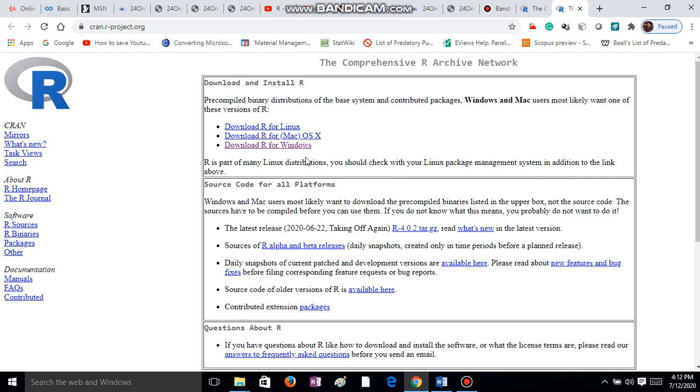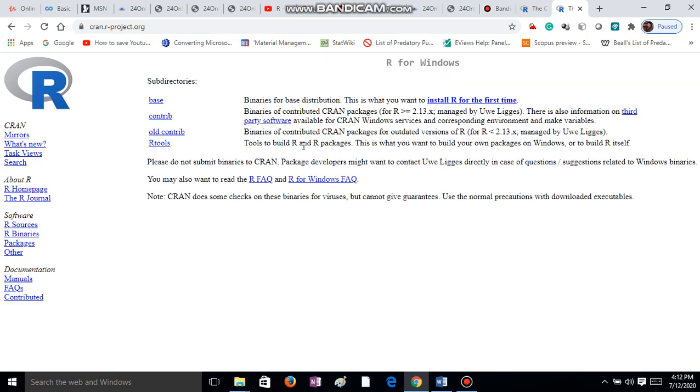From CRAN, we select the platform on which we are working on the computer. So either it could be Linux, or Mac, or Windows. Mine is Windows. I will try to download R for Windows. So I'll click R Windows. Once we get this particular window, we'll go into the base. Right, in the base we have install R for the first time, right?